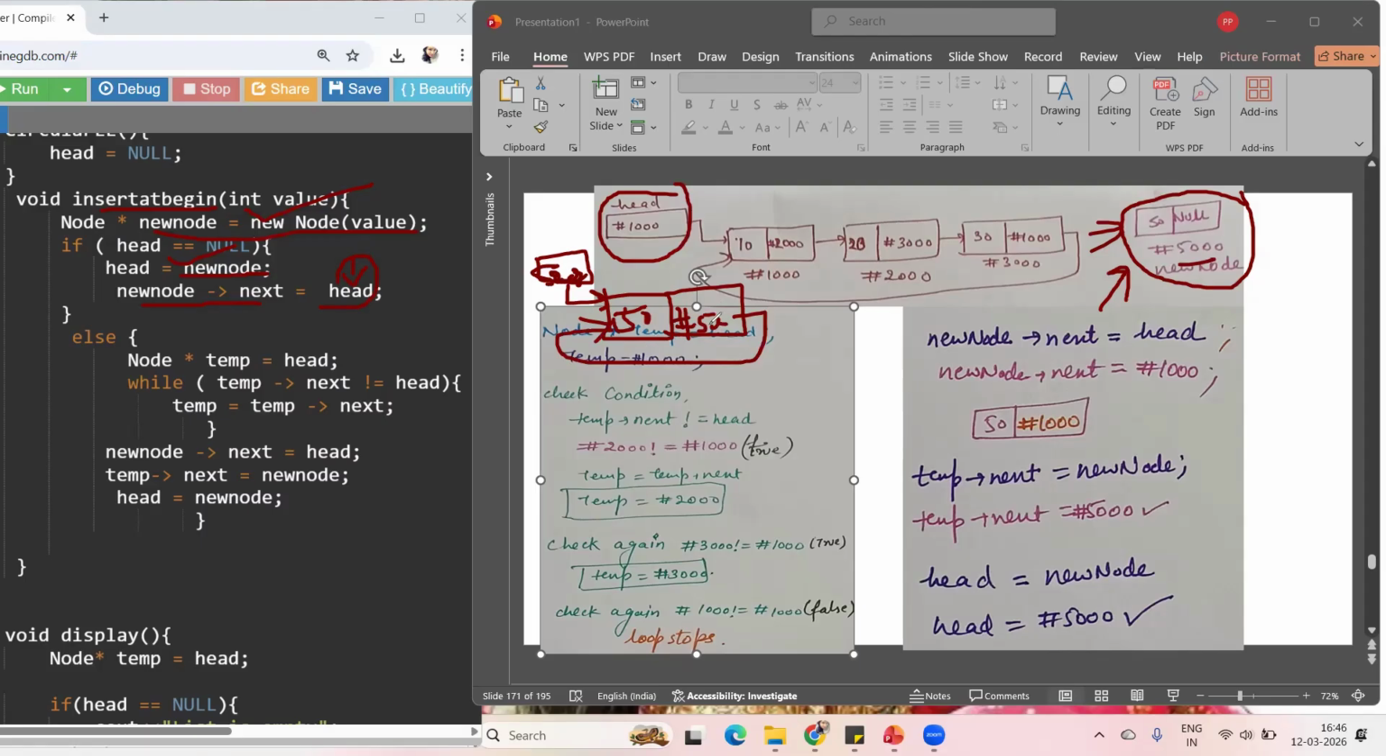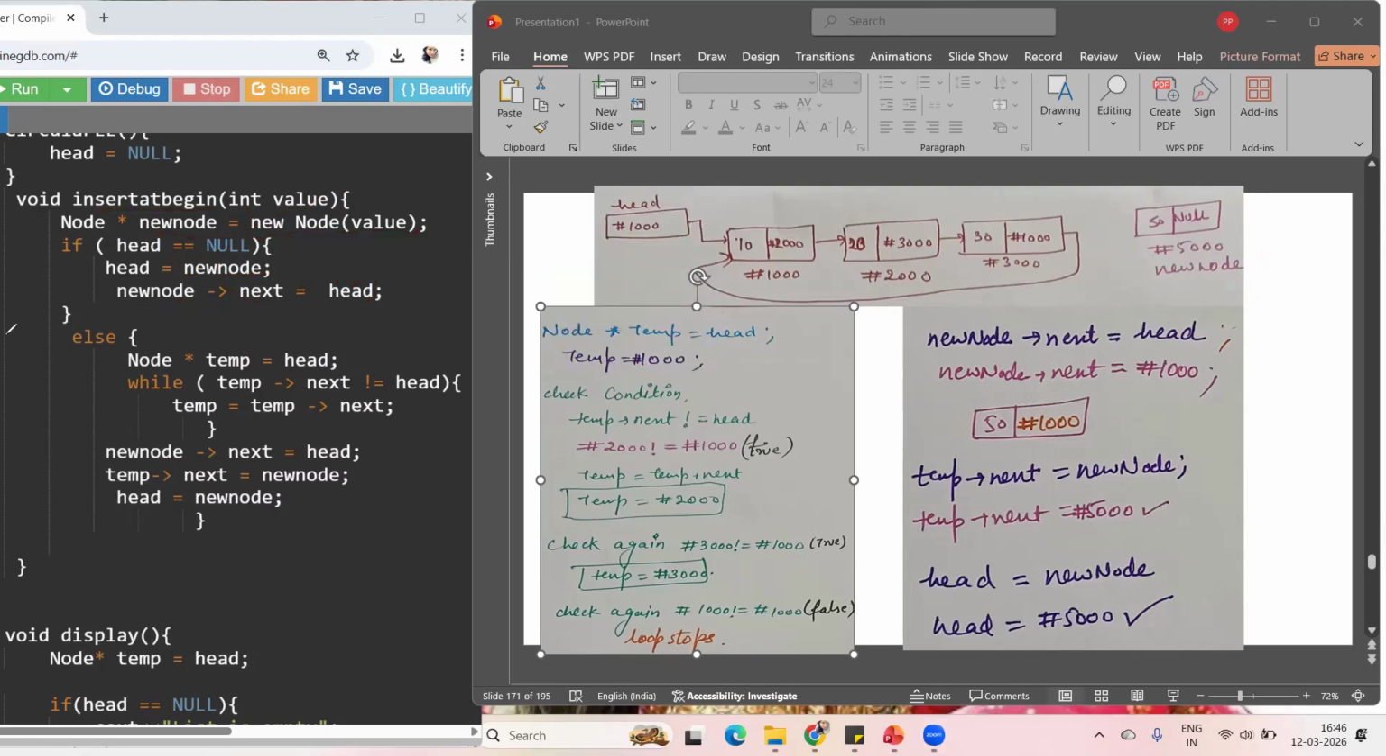That circle, you can say circular linked list. We are making a circle here, the circle form has been created. So that means this is a circular linked list. But right now this condition is false. So if the condition is false, that means we have to check the else part. Okay, so here is the else part.